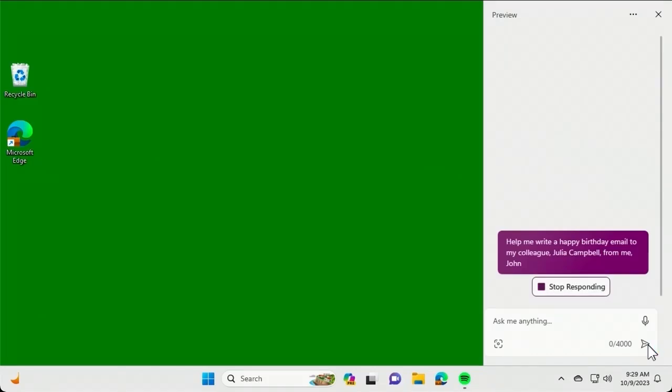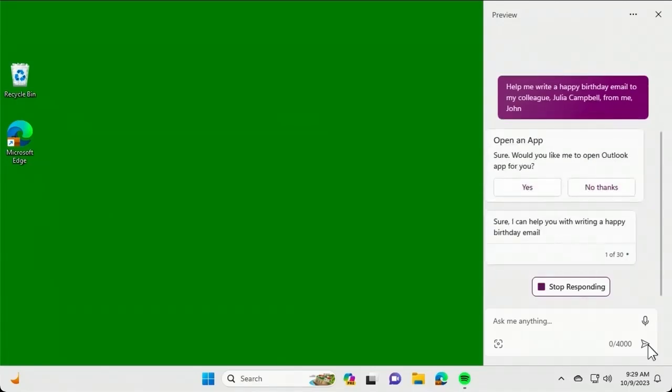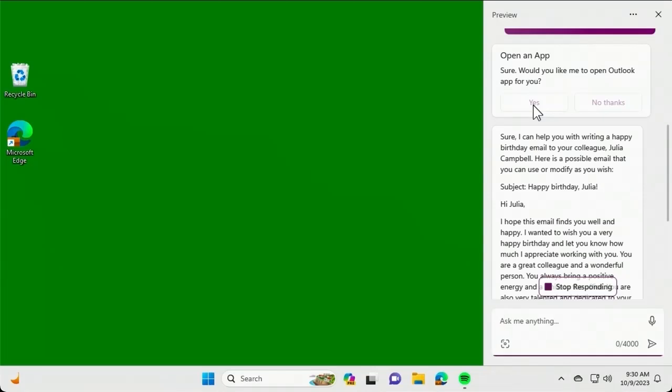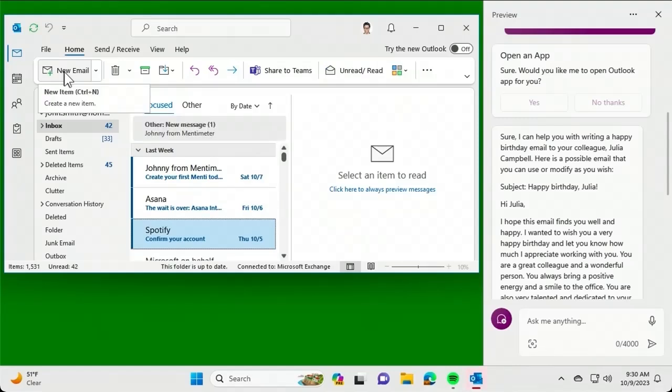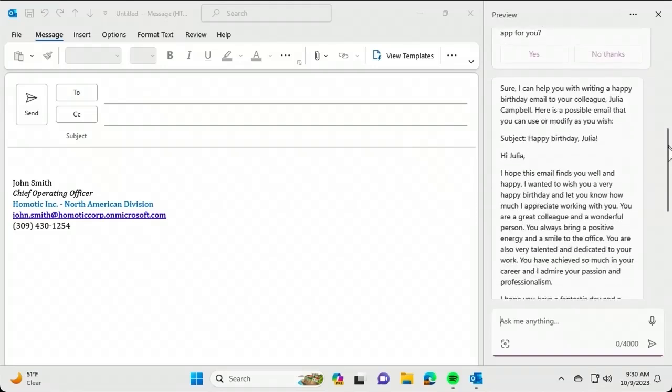This submits the question to the chat. Copilot takes a moment to think. And first, it opens a dialog box asking me if I want to open Outlook. I'll click yes. So Copilot opens the Outlook app for me. I'll click the new email button in the ribbon to start a new email. And we can see that Copilot has also responded with a draft of an email. I'll scroll down to read this draft.